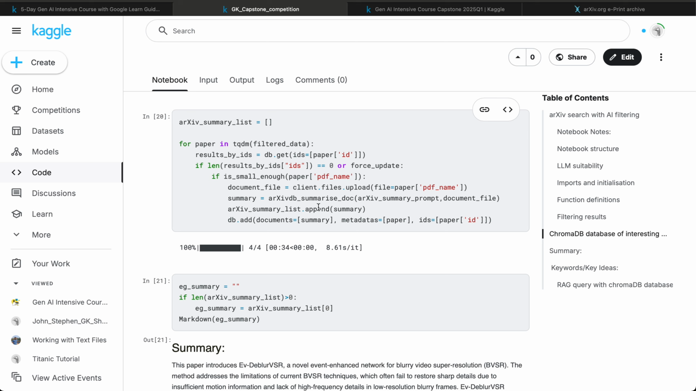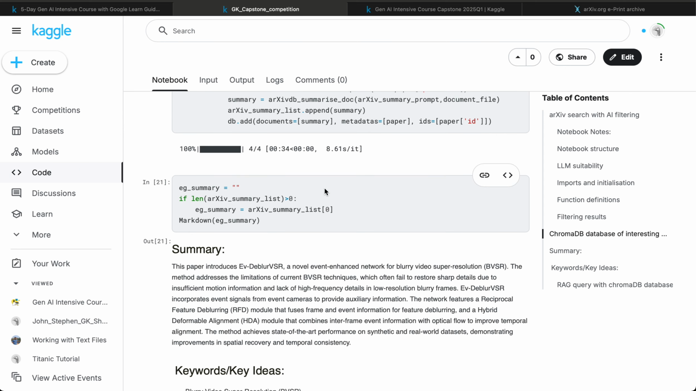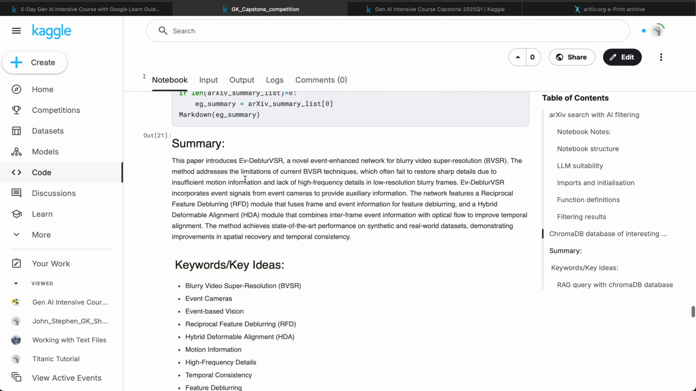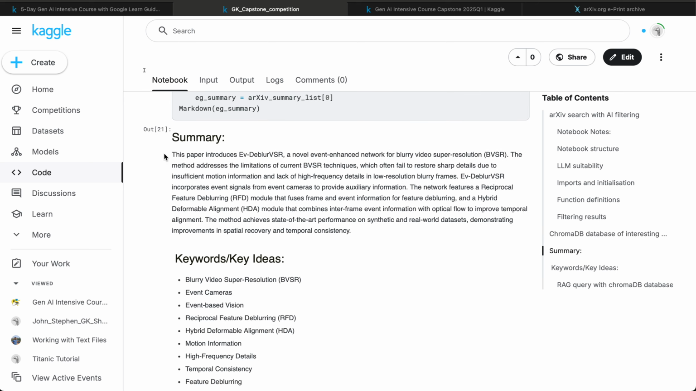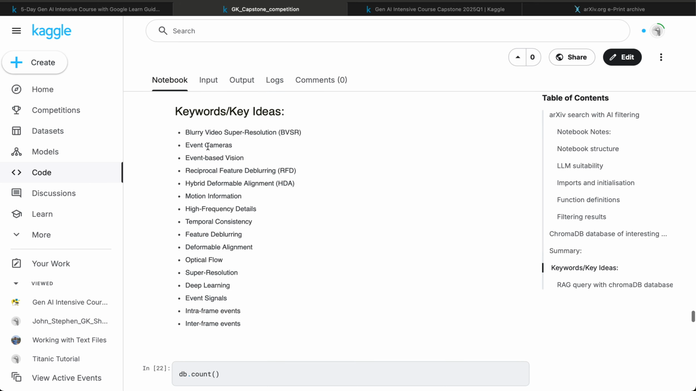So anyway, once the papers are summarized, we take that summary and add it into a ChromaDB database with its metadata, and we use the ID of the paper as an ID, so the arXiv number. And then just as an example, this is the kind of output that you get for a particular paper. You get a summary of the paper, and then some keywords and key ideas from the paper.